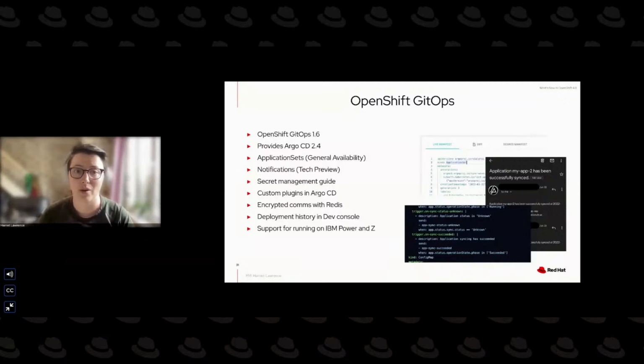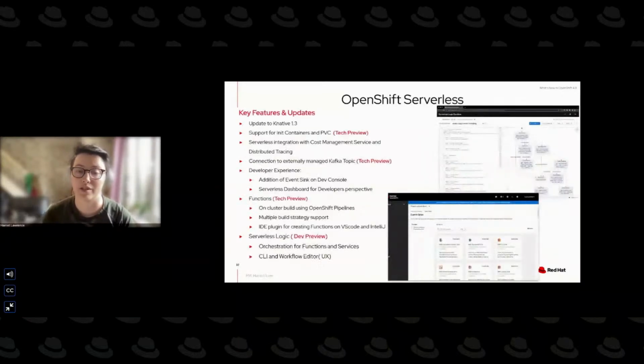Finally, OpenShift GitOps is going multi-arch with support for running on IBM Power and Z. For more info about all of these features and the full list of updates and fixes, these will be available in the release notes for version 1.6. I'll hand over to Nina to talk about serverless.